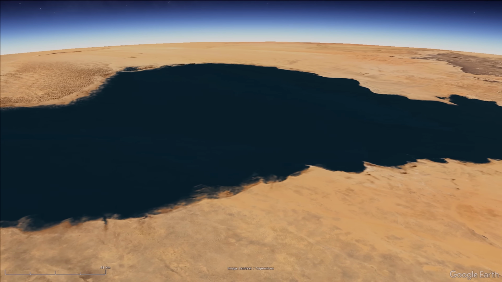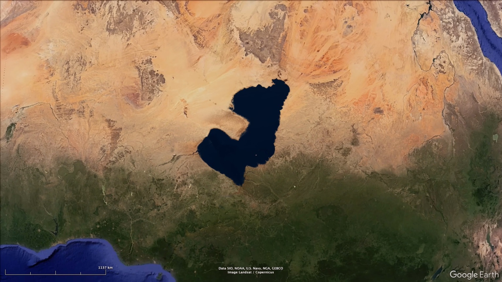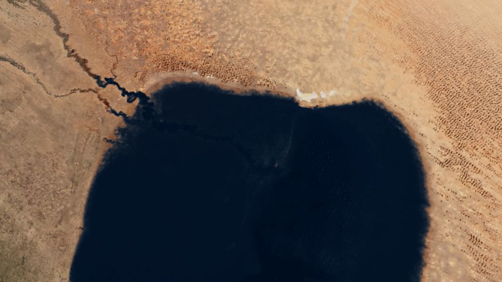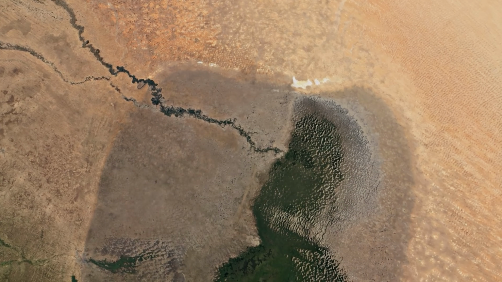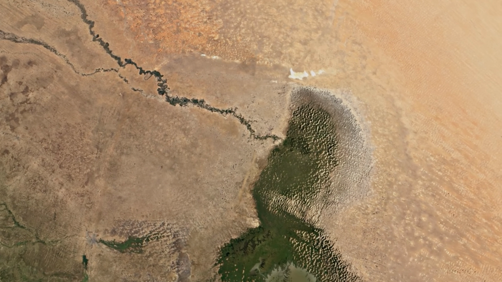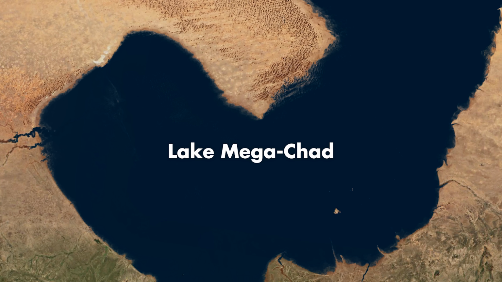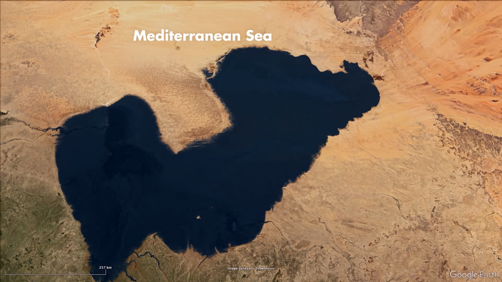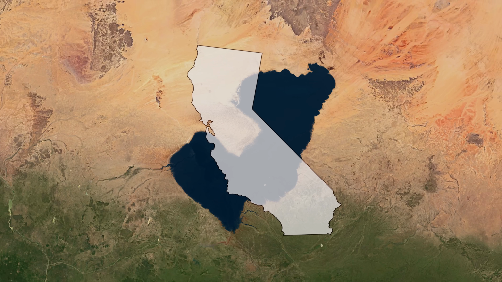This wasn't just a small body of water. No, this was a lake of epic proportions, larger than some of the Great Lakes in North America. This mega lake, which scientists believe formed around 250,000 years ago, was thought to have been created when the Nile River changed its course and spilled into the Qattara Depression, a low-lying area in the northern part of the Sahara. The resulting lake, known as Lake Megachad, I'm not kidding, covered an area of about 400,000 square kilometres. That's larger than the entire state of California.